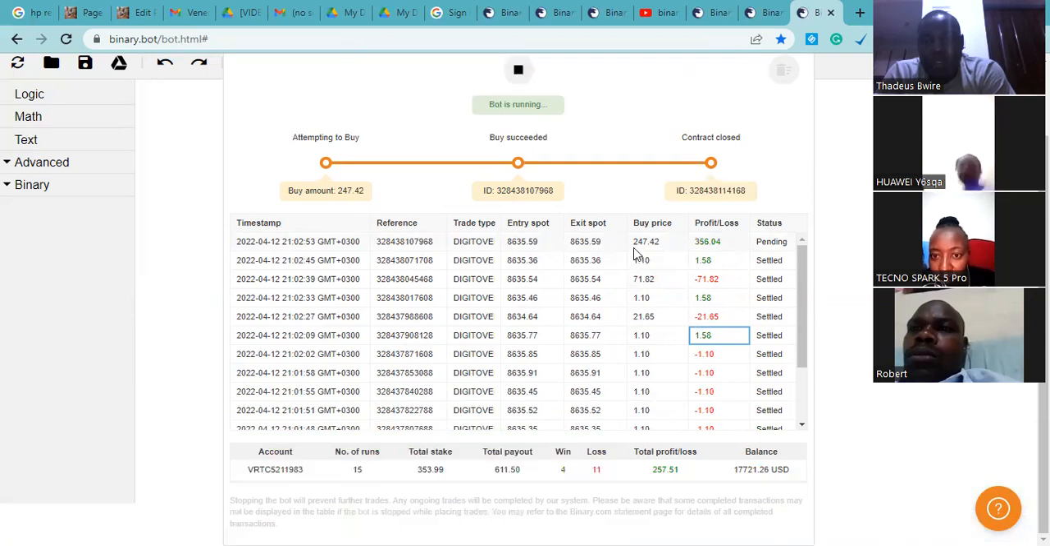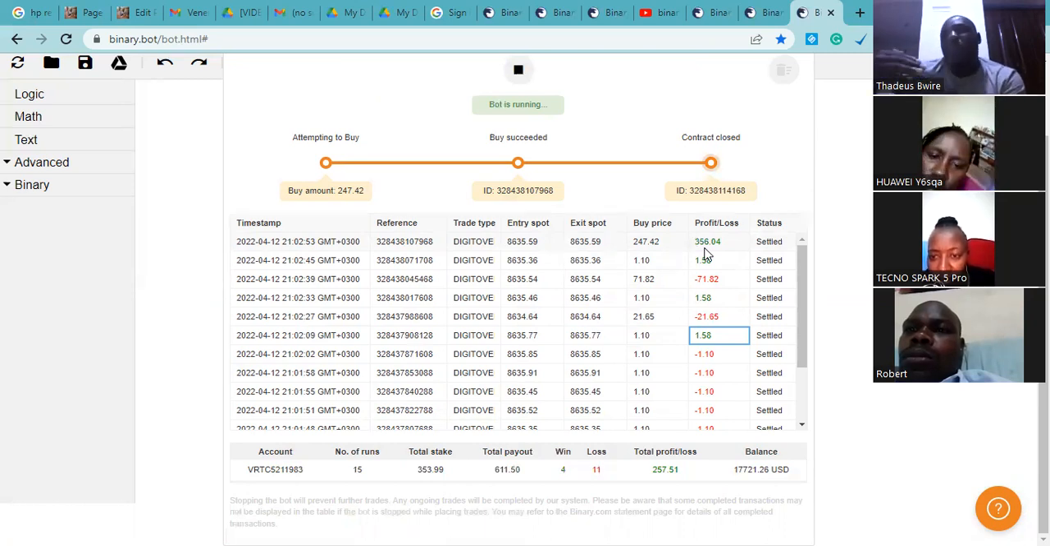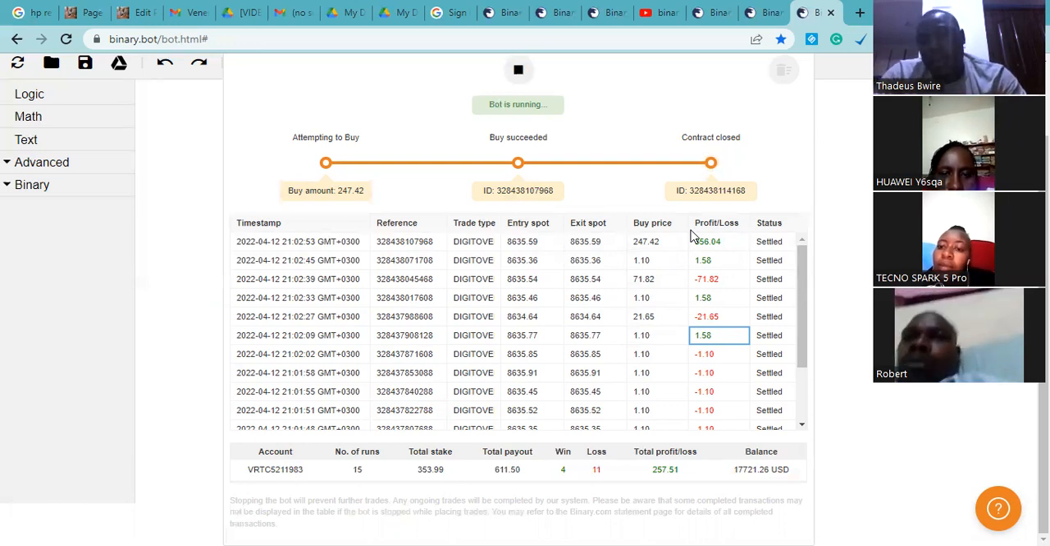It went to 247. And this amount, the payout when your number is bigger, if your prediction is higher, basically the probability goes low, and when the probability of getting that number is low, the payout goes high.